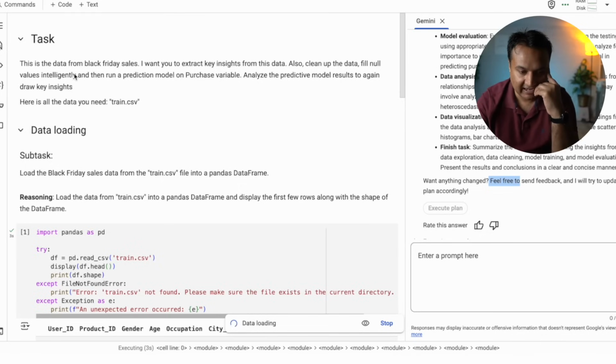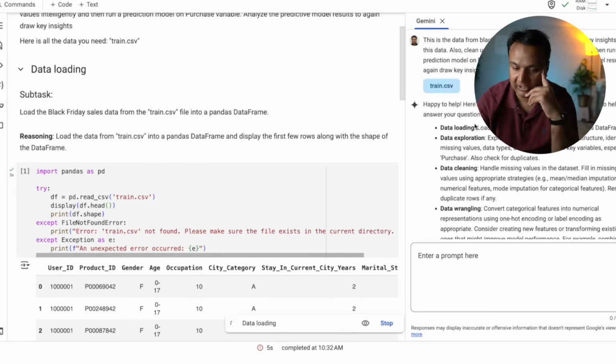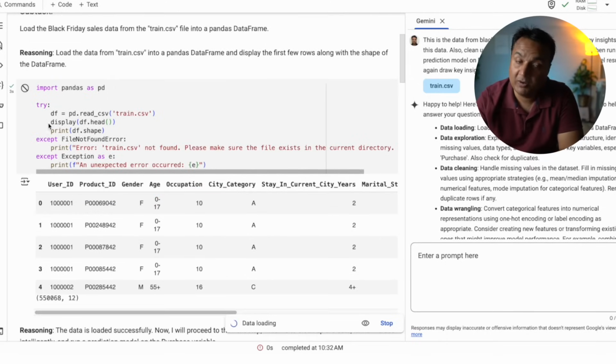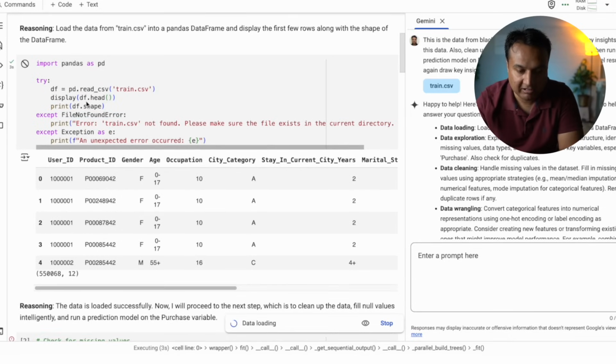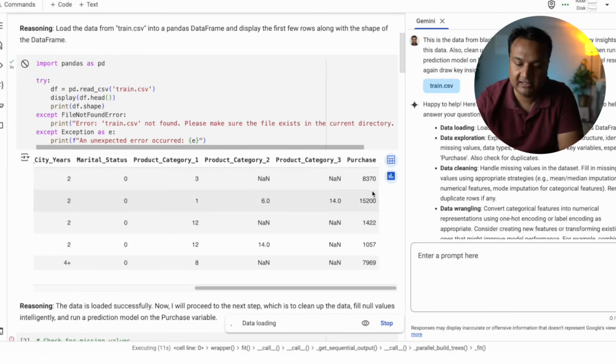So this is the task which I have given to it. And then the first step here was data loading. And this is what it is doing. So it is loading the data from the train.csv file which I provided. It has a good amount of exception handling, so there's an error if it doesn't show up. It was able to successfully load it and then show it here as well. As we can see, this has category 1, 2, 3, and then there's a purchase column.